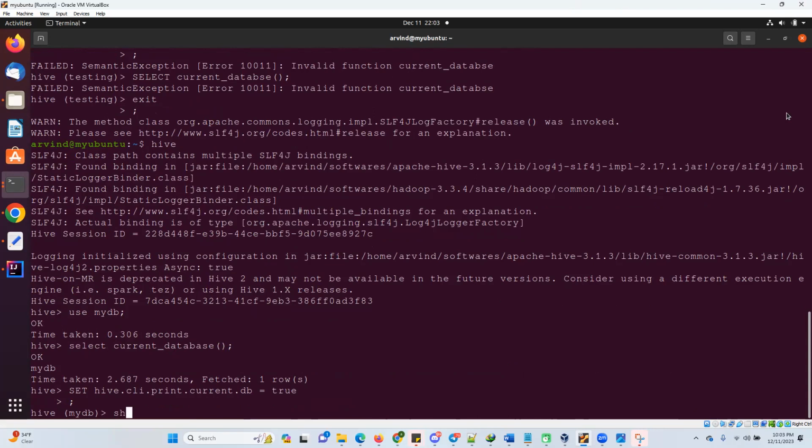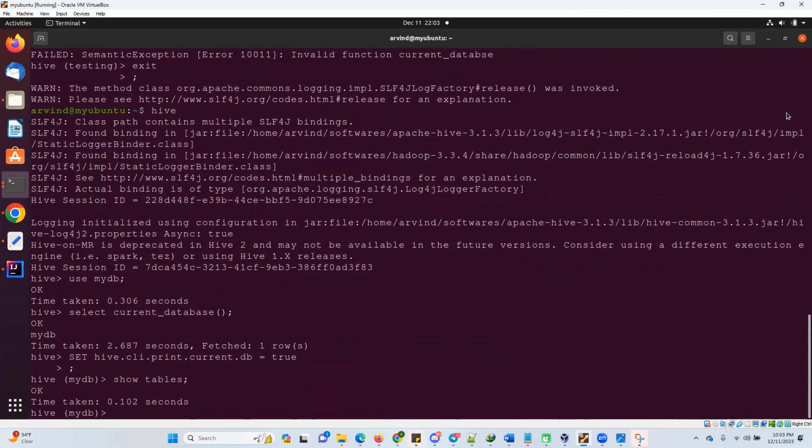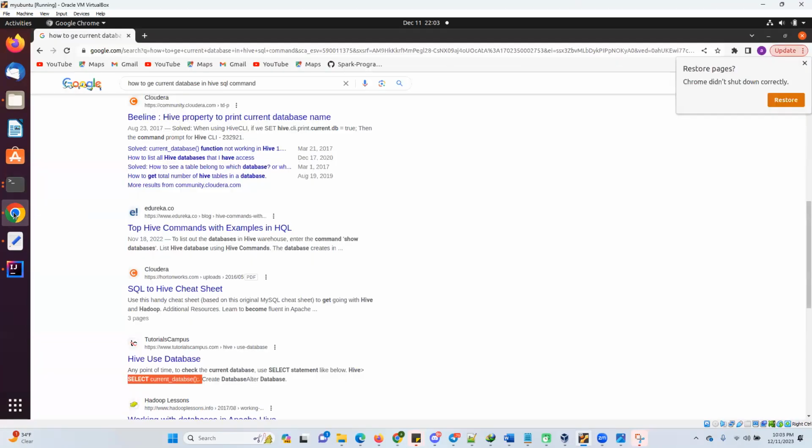Now I do show tables. Right now there are no tables, because I have not created any table. So I'll do some examples of internal tables and external tables, and show you how internal tables and external tables work.